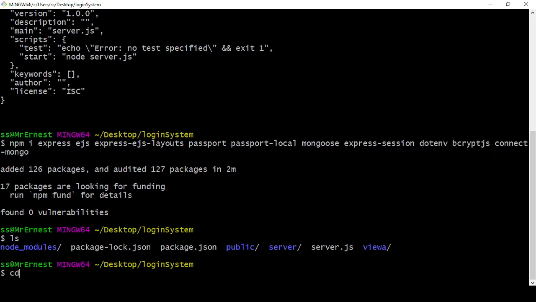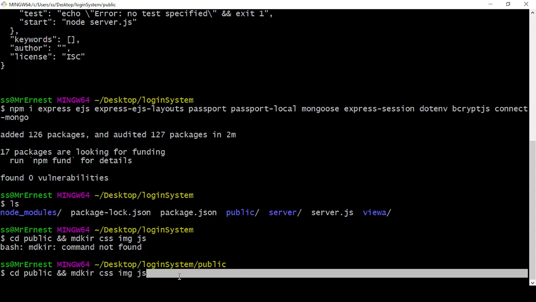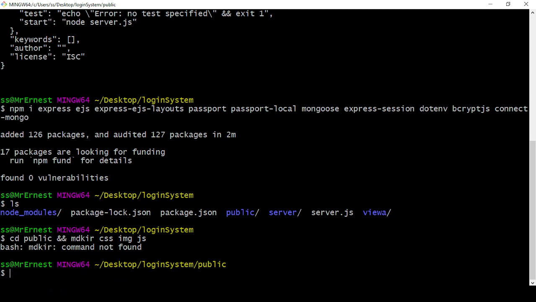So let's go into our public folder and make directories. Let's create some folders inside public: CSS, maybe images, and maybe JS. Let's run this command again, cd public. Oh, sorry. cd public. Anyway, all this might take our time. So now we are here.